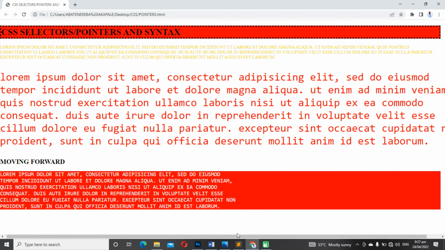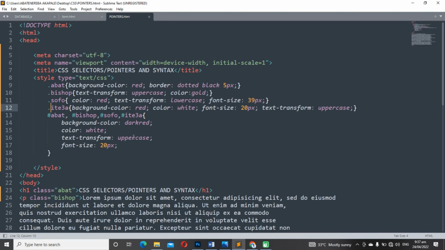Yeah, now let's see this one. What I have highlighted here took effect. Let me give you the highlight very well so that you get it. What I have highlighted took effect, but this one did not take effect in classes. And so that is it for the classes. So the classes, we use a period before the name of the class.